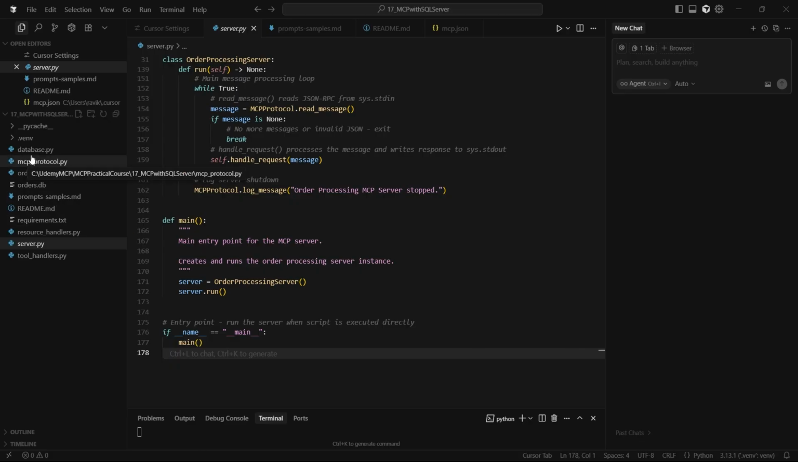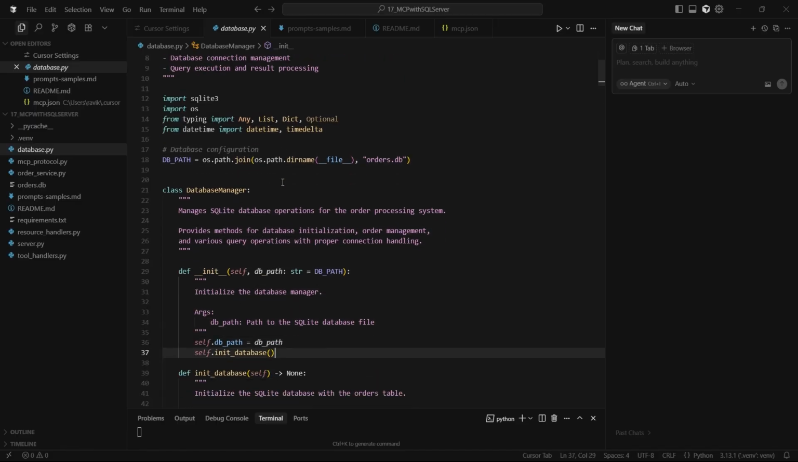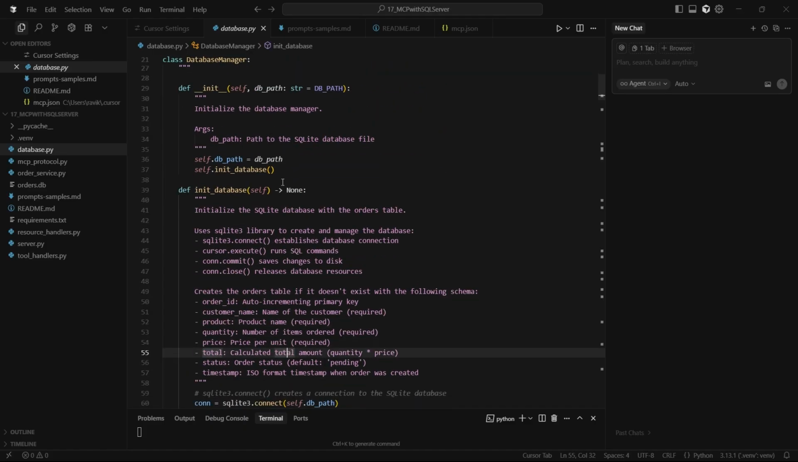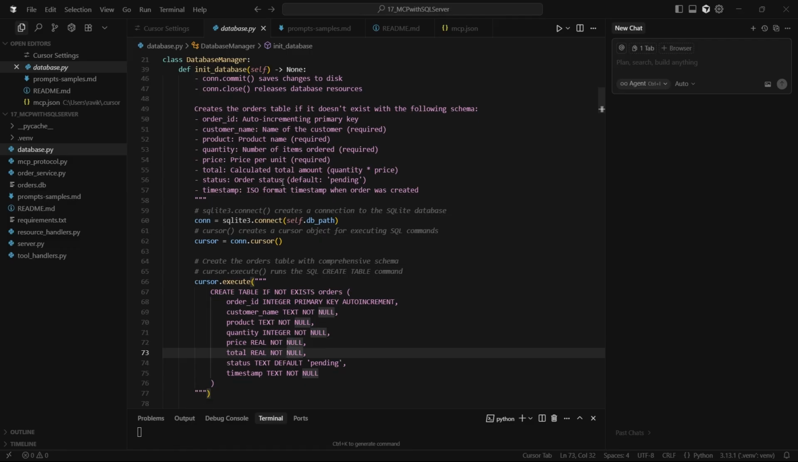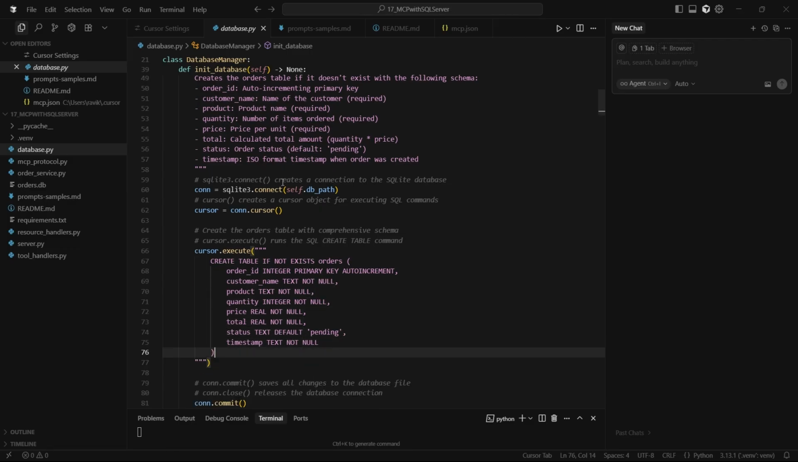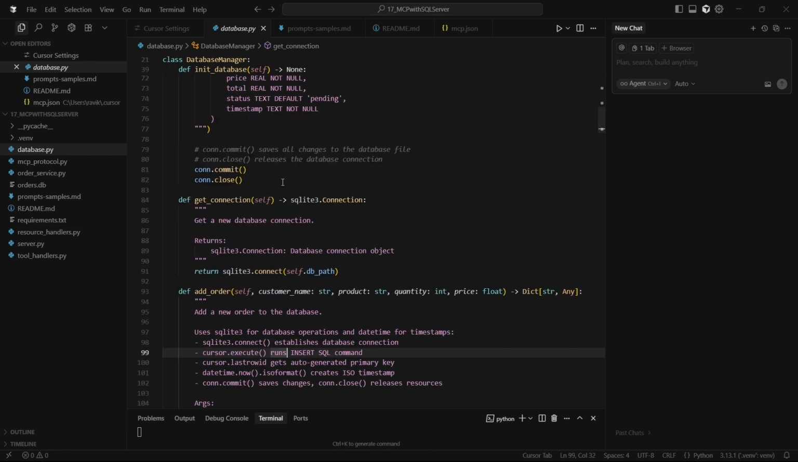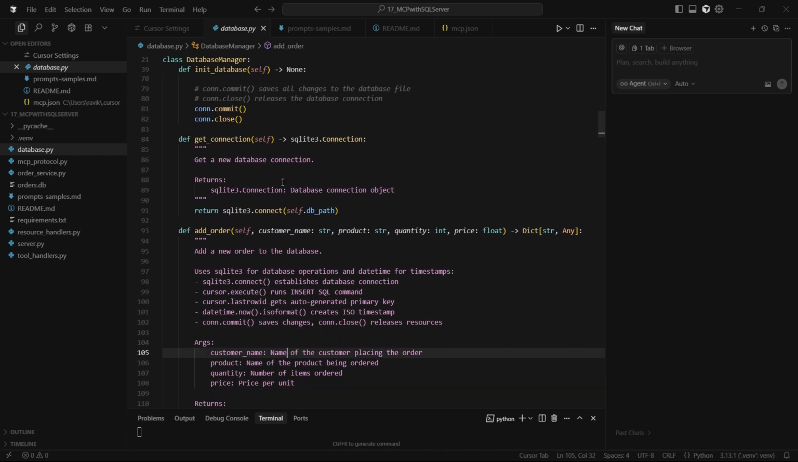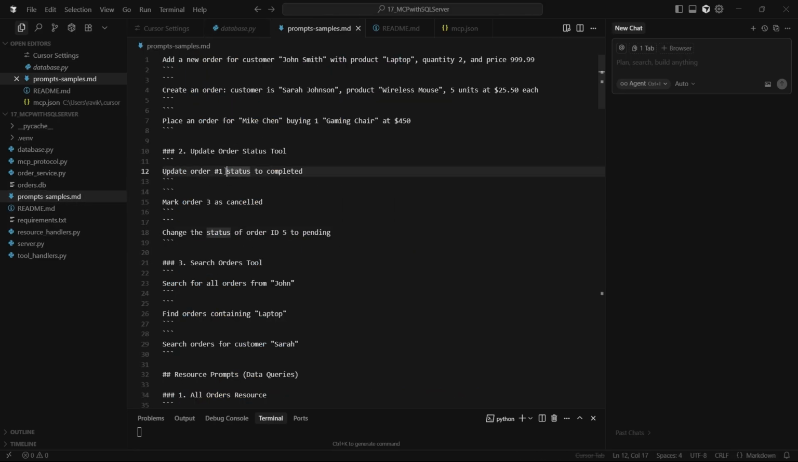Let's see this database.py file. It utilizes the local orders.db. This is the database manager class, which initializes the database, connects to the database, creates the instance of the cursor object, and if the database's schema for the order is not present, it will create it. It also has all the operations related to adding the order, updating, and so on. I have also created one prompts samples.md, which I'm going to attach.